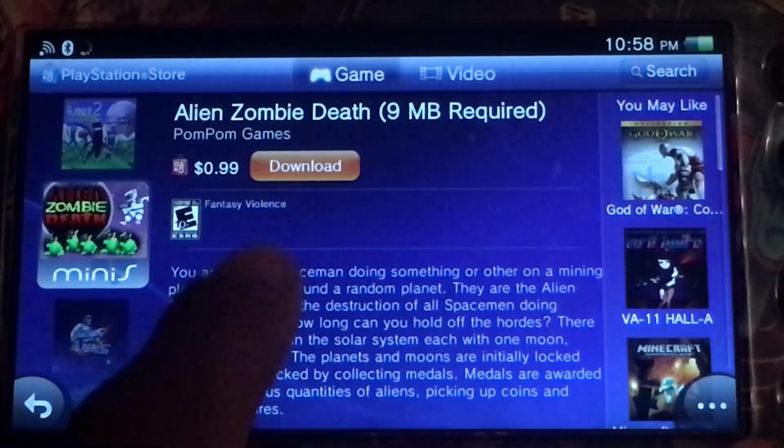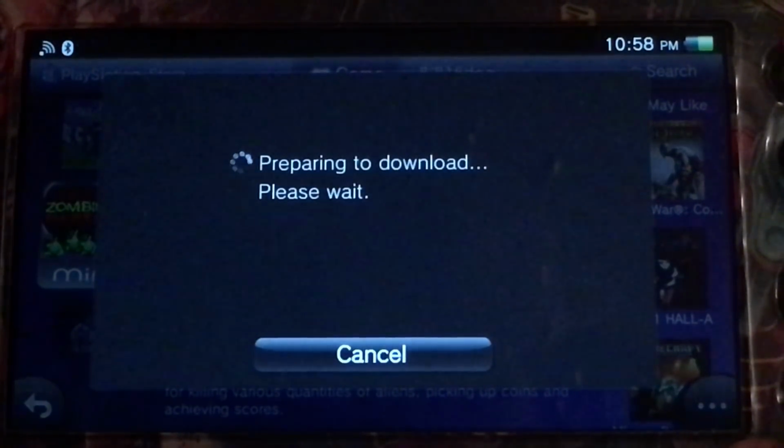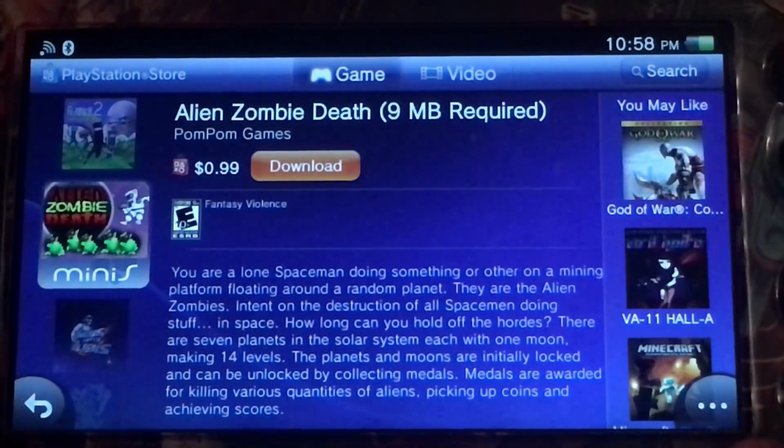If not, Pet Saddle Club will do, or Loco Roco demo will work, as long as it's a PSP demo or PSP mini. I already own Alien Zombie Death, so I'm going to go ahead and download it now to my Vita.